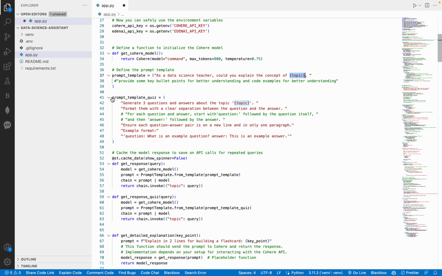This is another prompt template that I've used to generate quizzes for the query model. Here you can see I've given it a basic prompt: generate 3 questions and answers on the topic, and this topic will be given as the variable which you'll type in. And here I've given an example format of how the question and answer should be given.